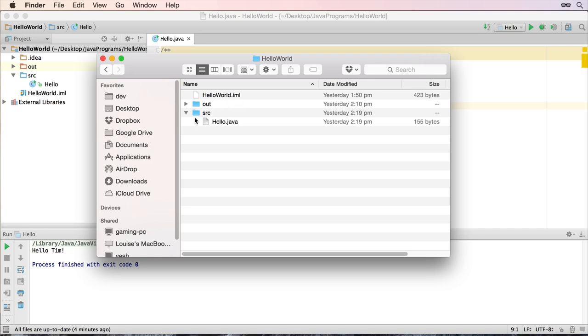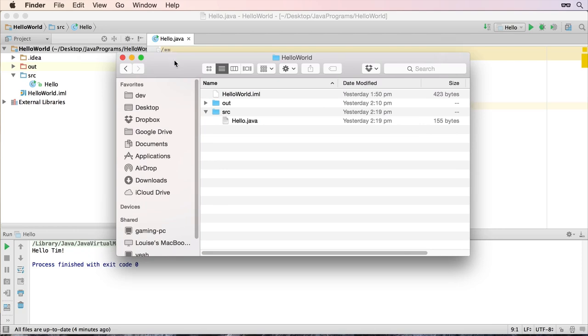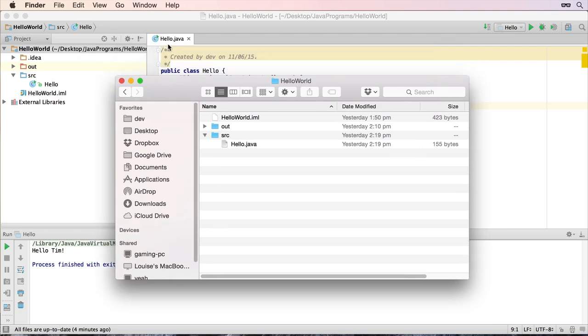But the interesting one is in the src folder. src is an abbreviation for source. There's a file that you can see, it's called hello.java. And that equates exactly, as you can see, to what's just above the Finder window there, hello.java. So when you create a new class in IntelliJ, it creates a file that ends in .java. So all Java files that you're creating end in .java.